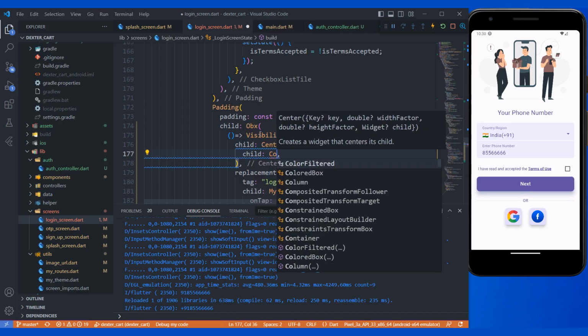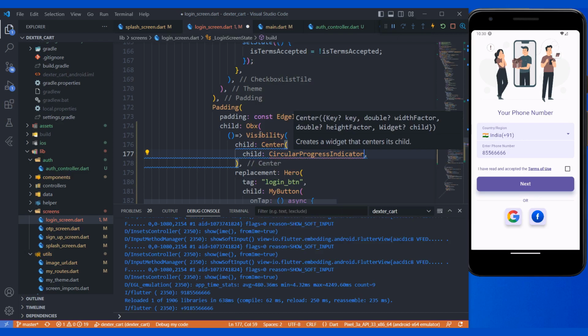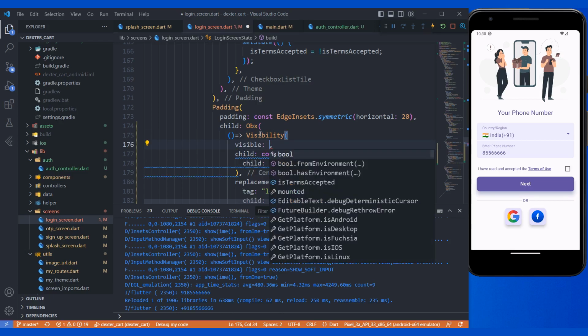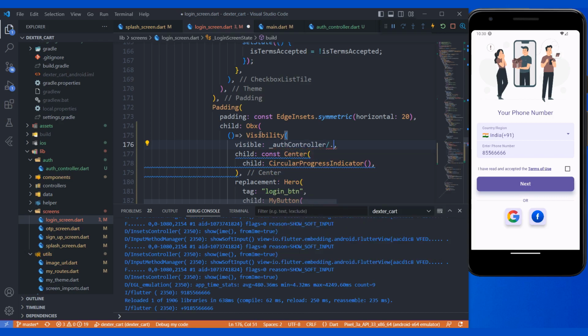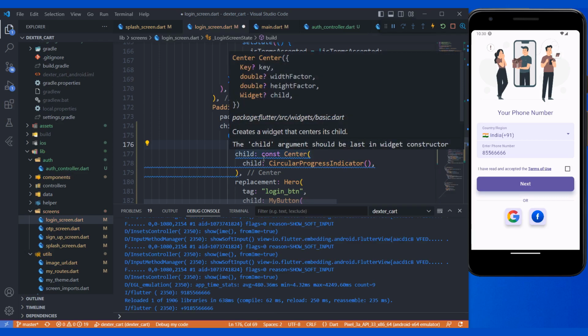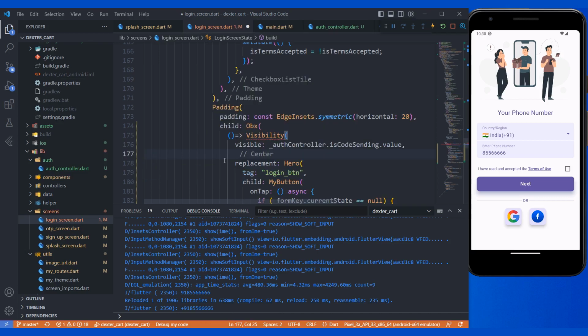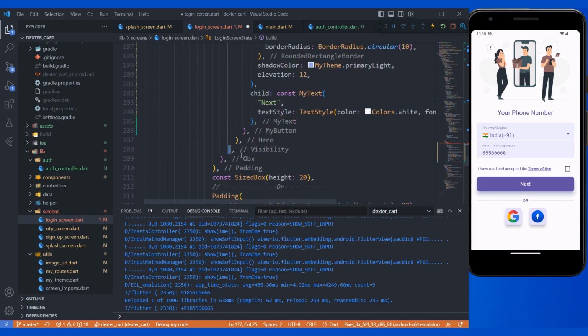So it's easy, it's the easiest method to overcome this thing, like having the ternary operator in the UI code. Okay, so it says the child argument should be last, so let's move it to the last. It's not mandatory, but it's a structure of the code, so we have to do that.